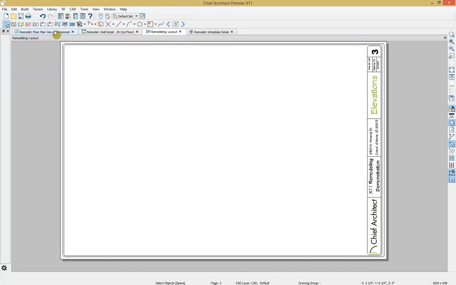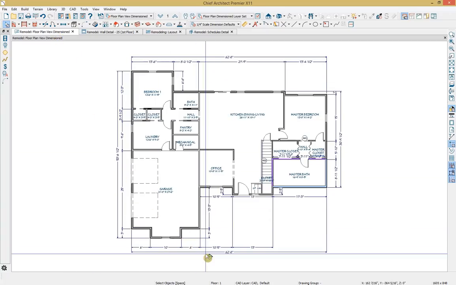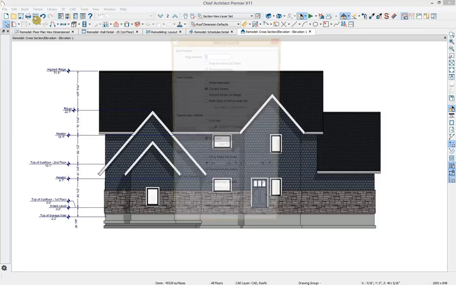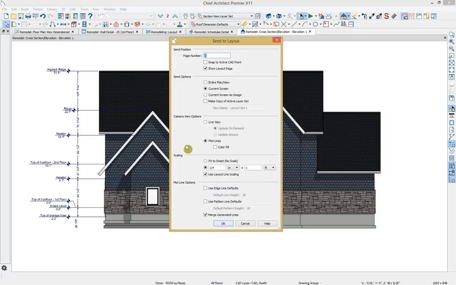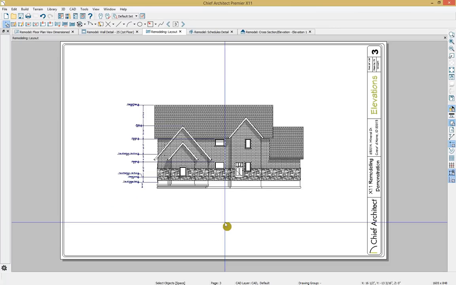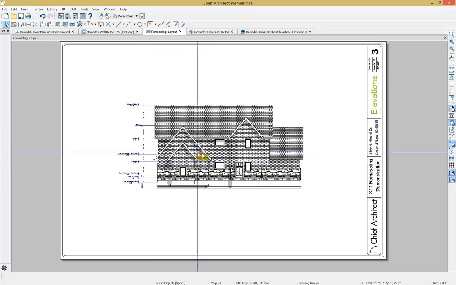So I'm going to go back to our floor plan view, open that elevation camera, and then I'm just going to go ahead and send it on over. And then if you wanted to send it as plot lines, you could. And you can see there, since I did not have a color fill, it's not displaying in color. And then if you want to include any other information on this layout sheet, you could.